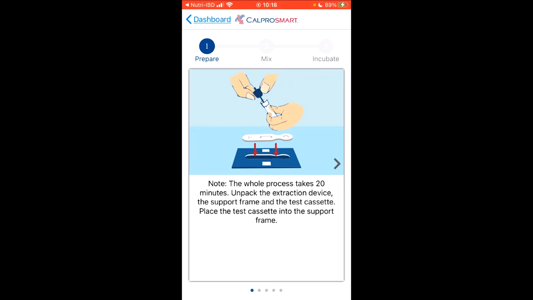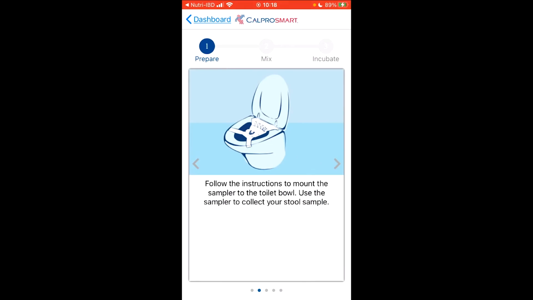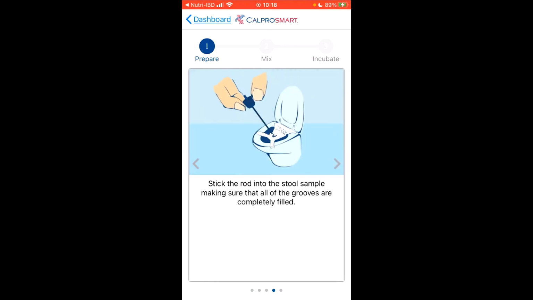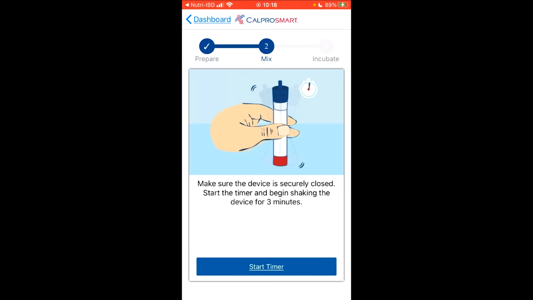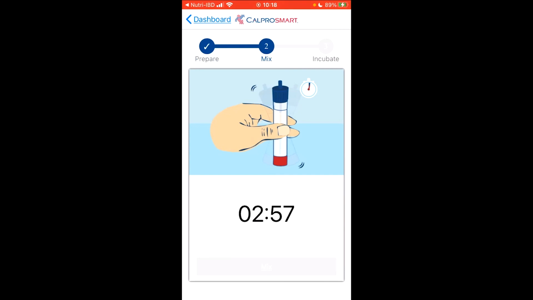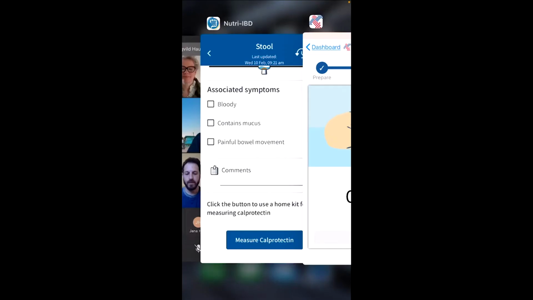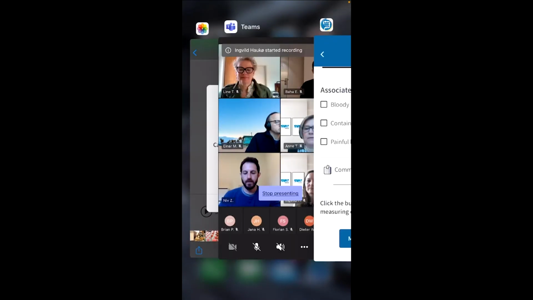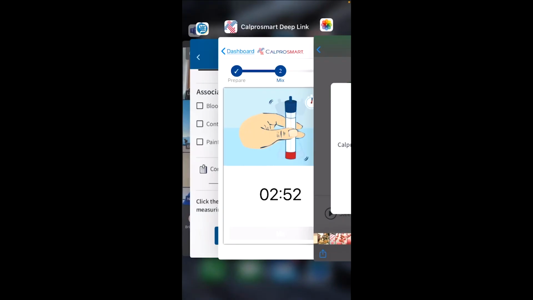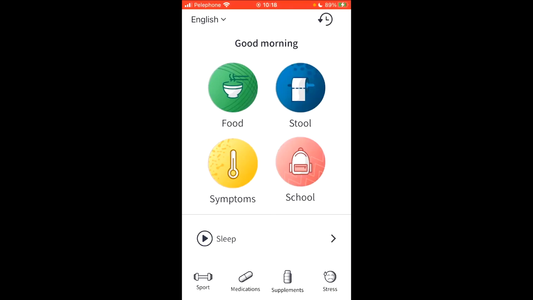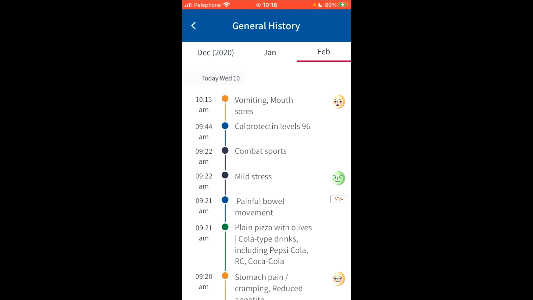We start the process, just the standard process, like any other user of the app does, and then we go through the entire process. You know, this takes time, so I'm not going to show you all of it. I can just show you the end point, that is when you get the result, it looks something like this. We see the result, and it's transferred back seamlessly to our app, and it is recorded in the history. As you can see here, calprotectin level 96.